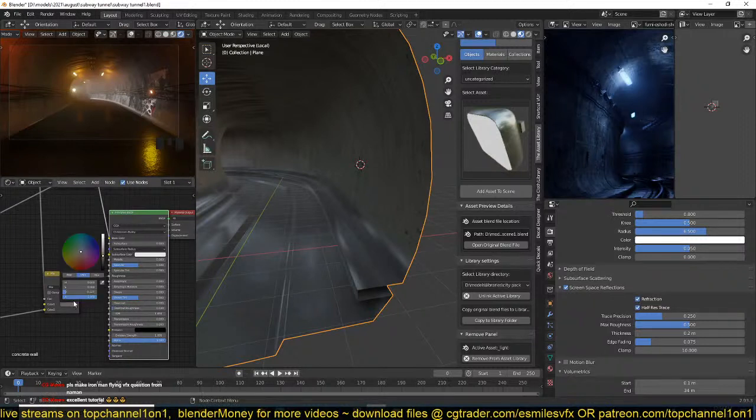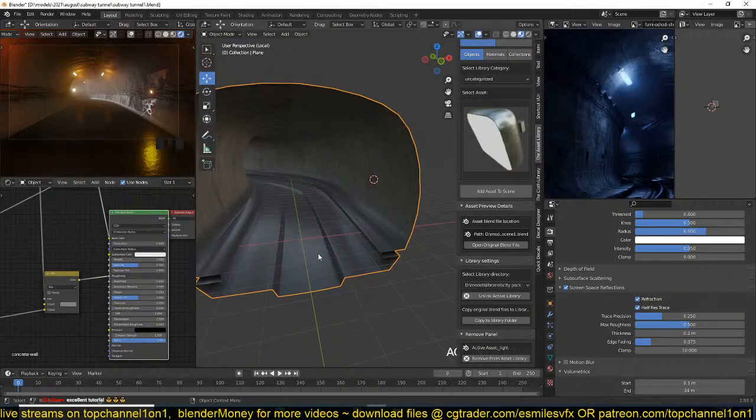I can see we can make it less reflective or more reflective, like that.